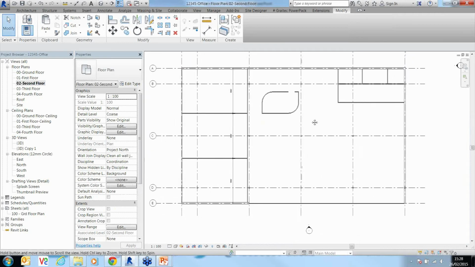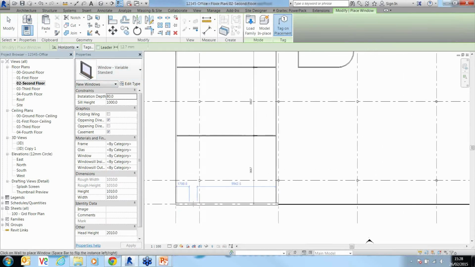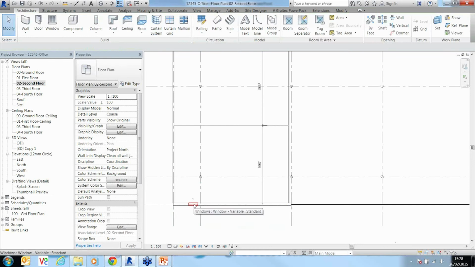So if I go back into the second floor here, I want to now start putting in things like doors and possibly windows inside the project. First of all, I'm going to place a window. So I'm going to click on place the window here. I'm going to go to my wall, and click and place my window into the wall here. I've placed it into the wall. So now I've got it in the wall. You'll see here that I can see the window in the wall.